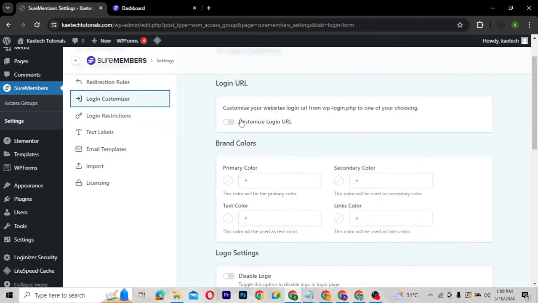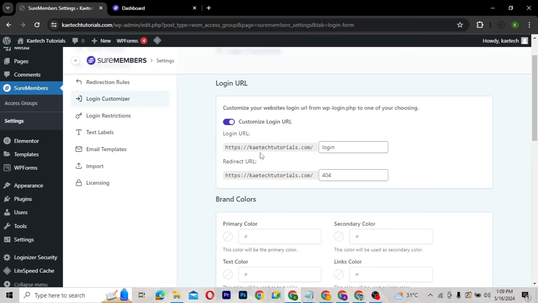If you have a custom URL, you can customize the URL. So instead of this particular one, you can choose a custom URL for it. So this will be my new login URL, and if anybody tries to log in with the old one, it will tell them that it is a 404 page. It will direct them to the 404 page over here.